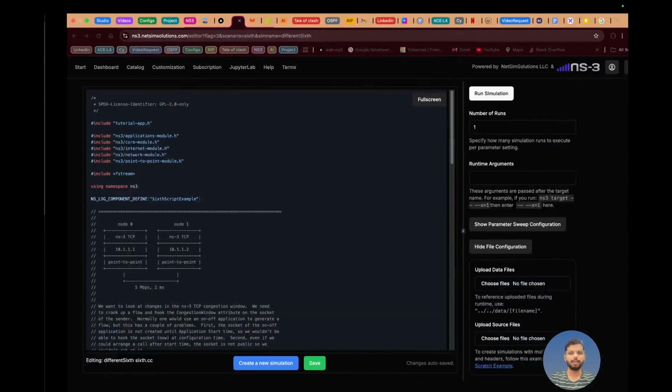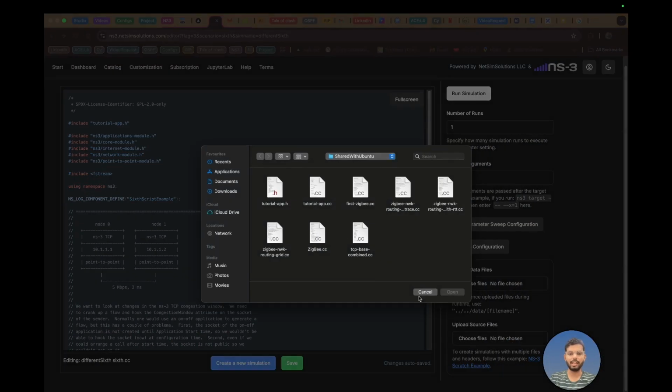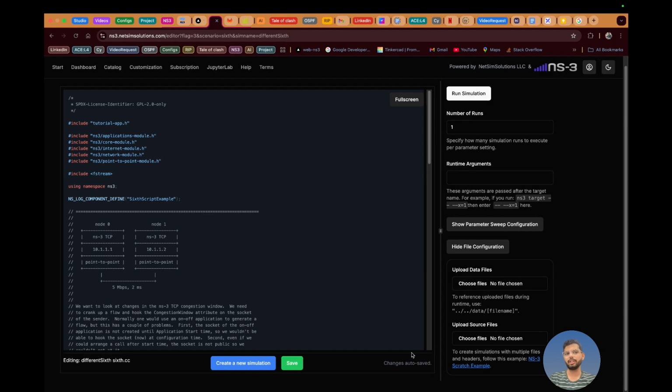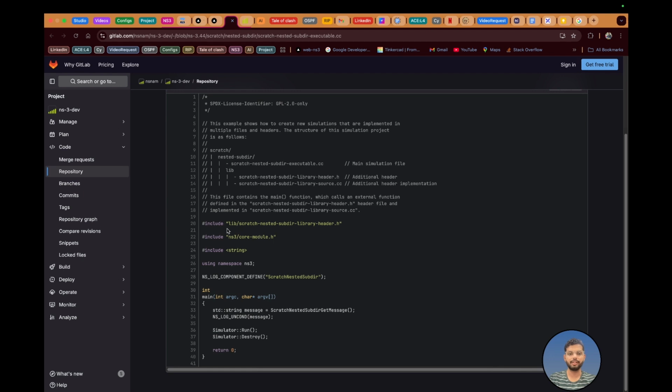So now from within the shared folder, I can upload this tutorial app.cc and tutorial app.h file. Now I won't upload it again because I have already uploaded those files. And now we can just mention it like this: lib/tutorial app.h. Whatever files you upload over here as a source file, you can just refer to those files as lib/file name. That is the example that is given over here, right? So you need to include the files like this.